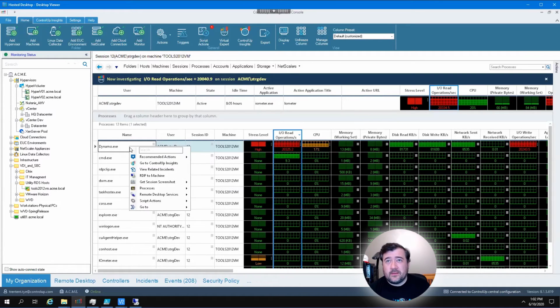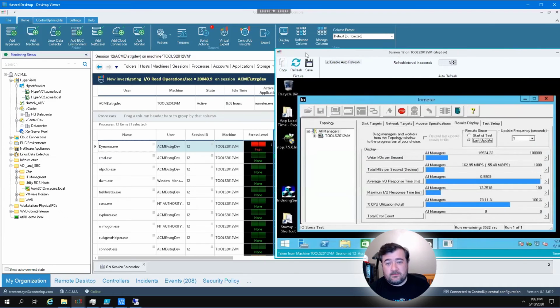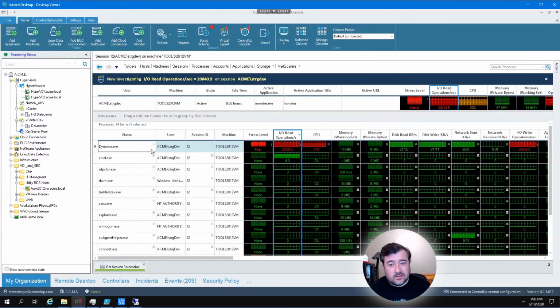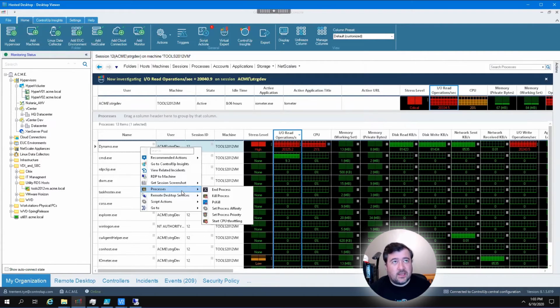Because I'm still unsure what dynamo.exe is, I'm going to get a session screenshot here, and it's going to show me what the user is running in their session. They're running a program called IOmeter, which a quick Google search tells me is a storage performance benchmarking type software that will tell you the underlying performance of your storage. So undoubtedly, this user has started this piece of software and has left it running, probably inadvertently. At this point, we want to take corrective action, whether that's reaching out to the user or actually just executing an action here if it's causing some kind of severity or critical impact in our environment. We can just end the process and then continue on.